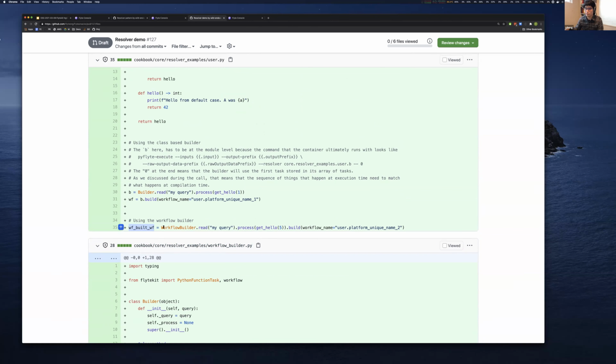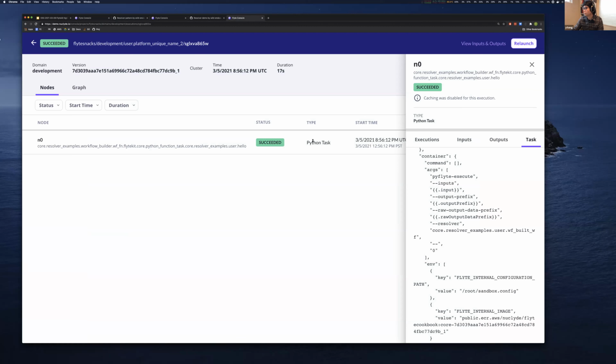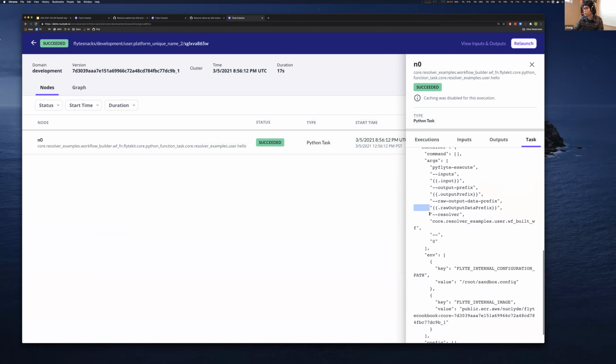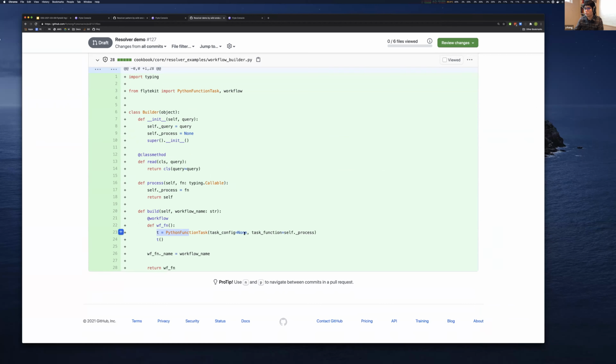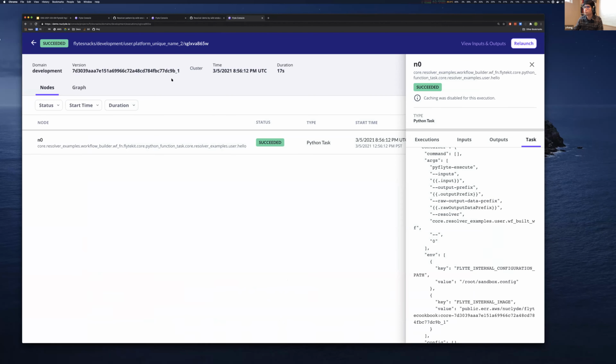Because the workflow itself ends up being the resolver, the workflow itself definitely has to still be at the module layer. But if it is, then you can do stuff like this, which will allow you to define... I think it's more useful for SQL tasks, or at least it looks cleaner for SQL tasks, but you can decorate tasks and call Python function tasks or any other task type you want. And yeah, I think that's it.